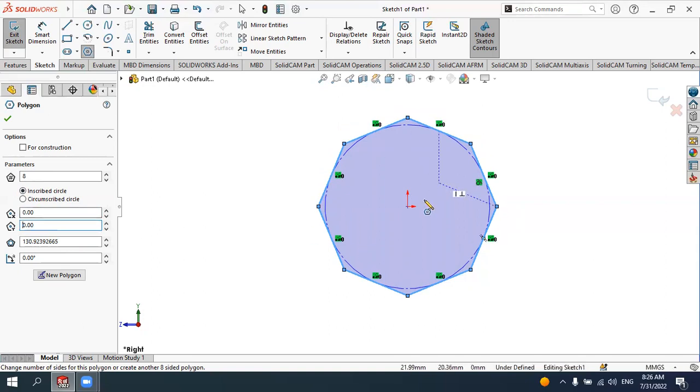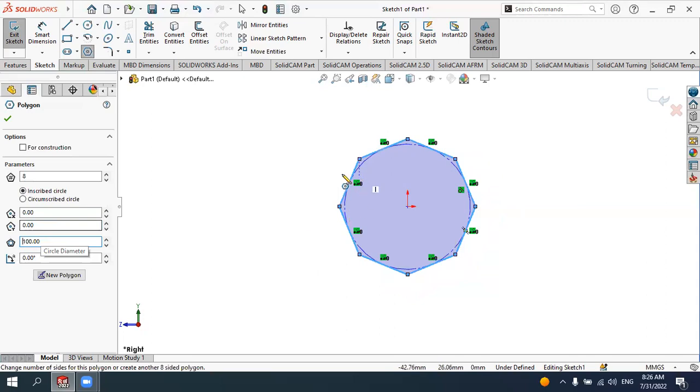So it moved exactly to the origin. This is how to control the origin point, the center point of the polygon. And the next field represents the radius of the circle, that's the diameter. In this case it's around 130, so let's make it 100 and just press enter. So you see it becomes the diameter of the circle.